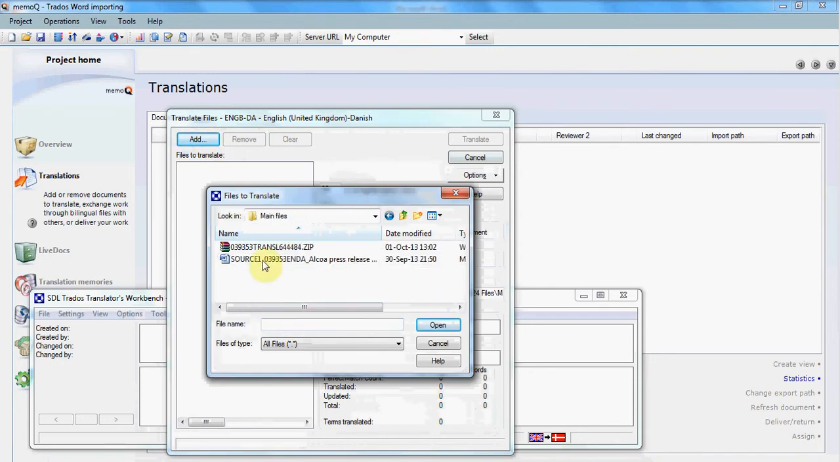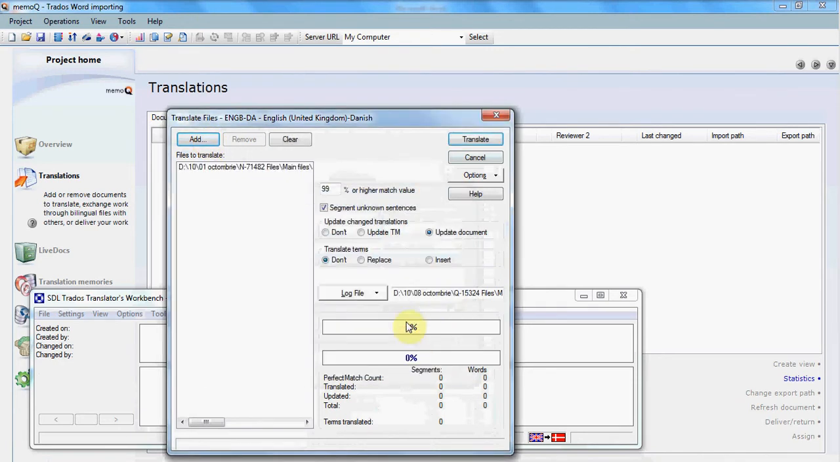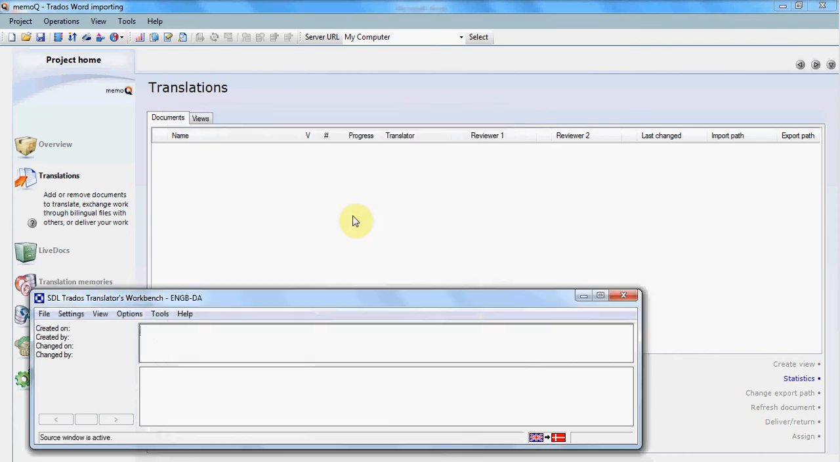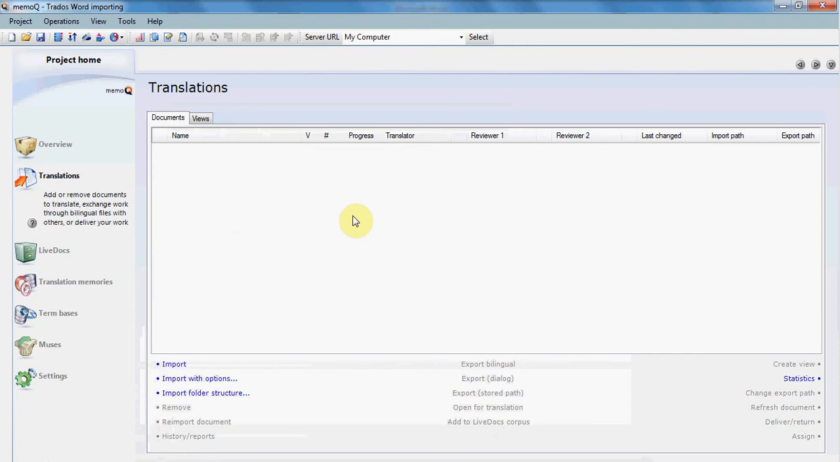translate. Then, and this is a very important setting, you must be absolutely sure that you have Segment unknown sentences checked and Update document, not Update TM. And then you just click Translate. You click Close. And in MemoQ, you will import the segmented file.